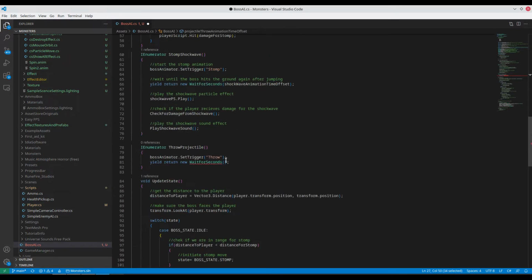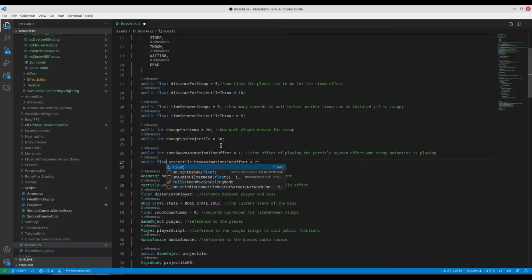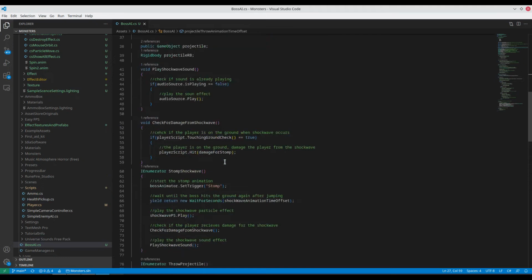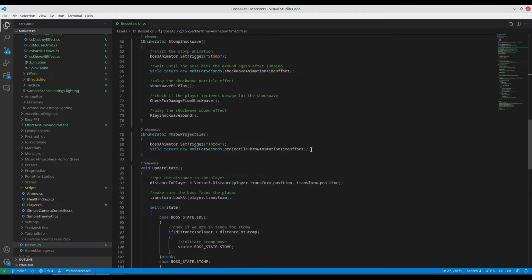So what a great name that is. I'm going to make this a float just so we have some control over this. We'll say 2f, so we have final control over that.